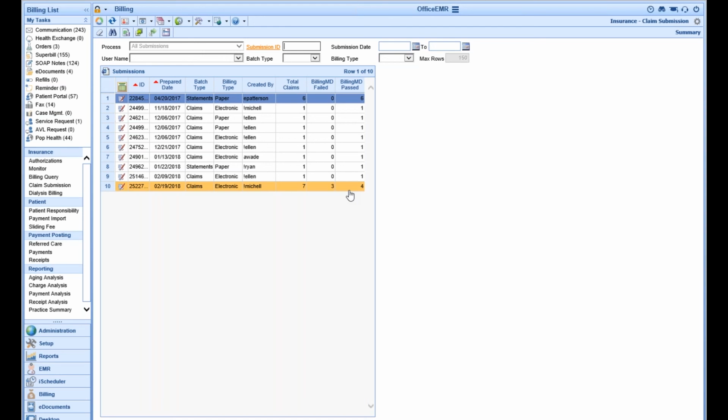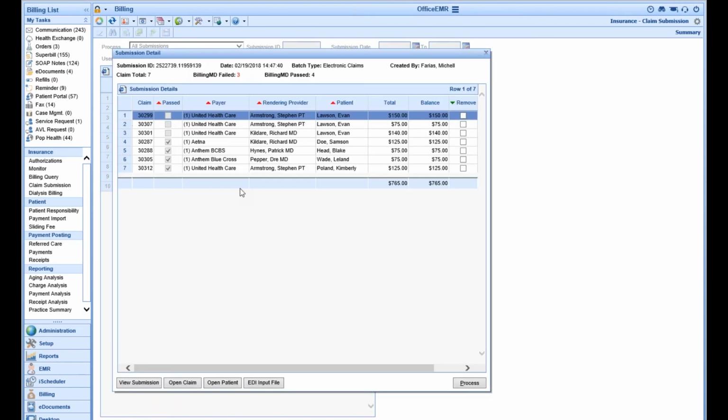If you do choose to correct the claims prior to sending out the batch, all you have to do is double click on that batch. That opens up the submission detail. And in the submission detail window, you would want to go ahead and double click on the claims that are up top with the pass checkbox unchecked. These are the claims that essentially failed our internal validation.